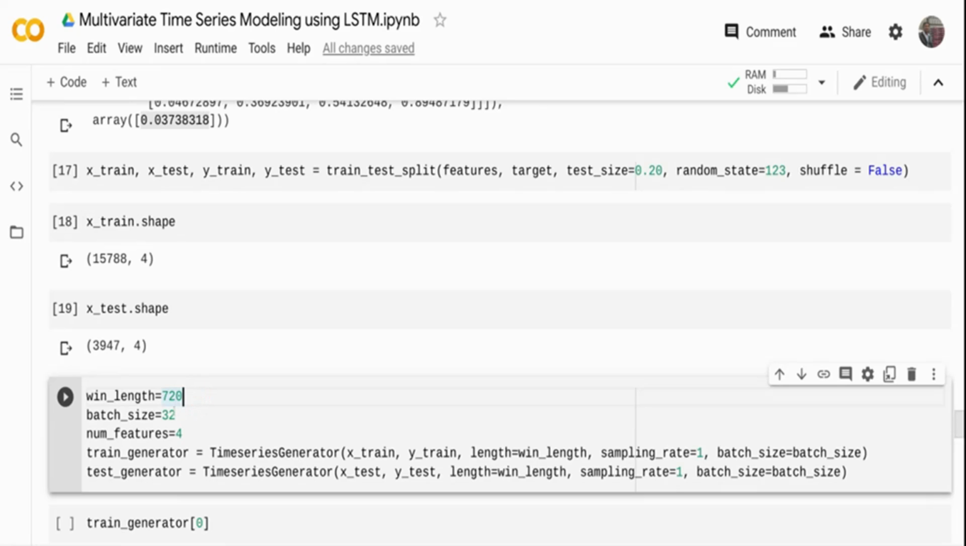I have given batch size as 32. I don't want to train one record by one record because I need my training to be faster. I am defining a batch size of 32 so that in each training step, I am passing 32 records of data. And then the number of features is 4. That's our input feature size.